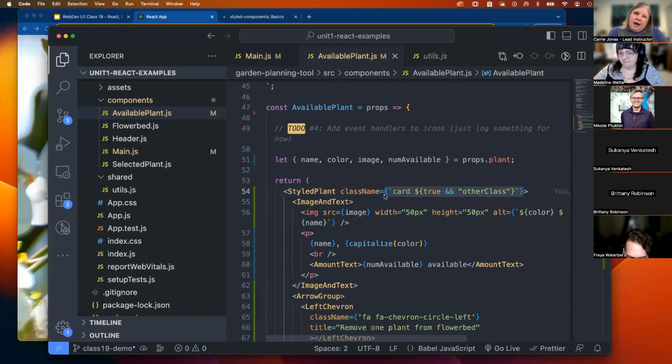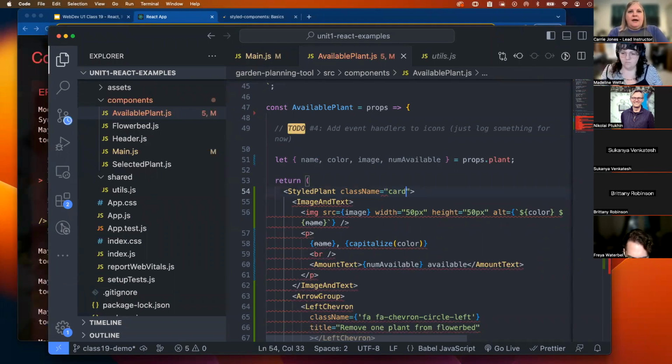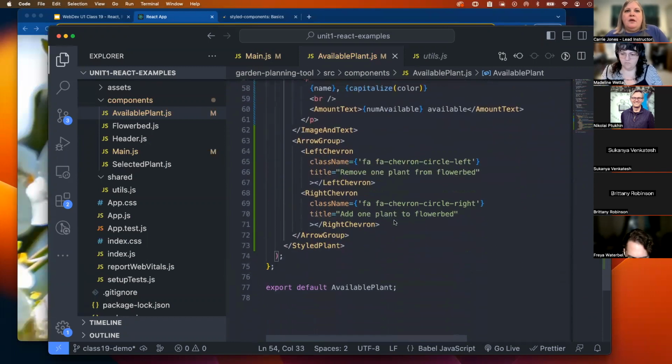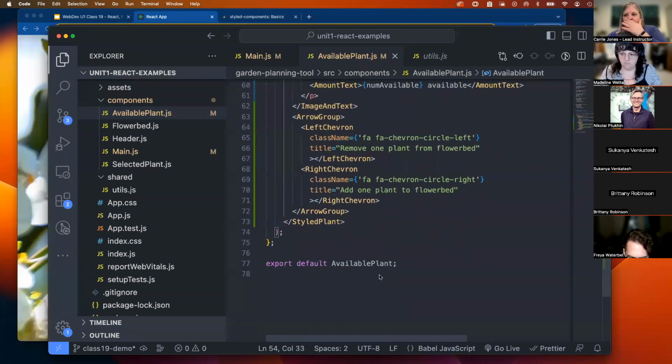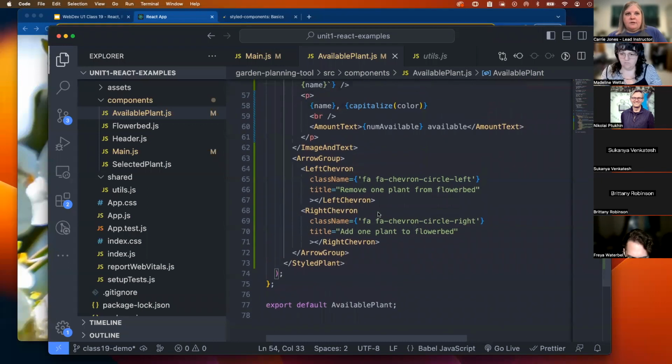And I may have some more examples of that next time. I have to remember. Yeah, I think I'm going to have at least one example of that next time in this project. So I'm going to put this back the way that it was before. Okay. All right. So let's keep moving forward. That was a great question.